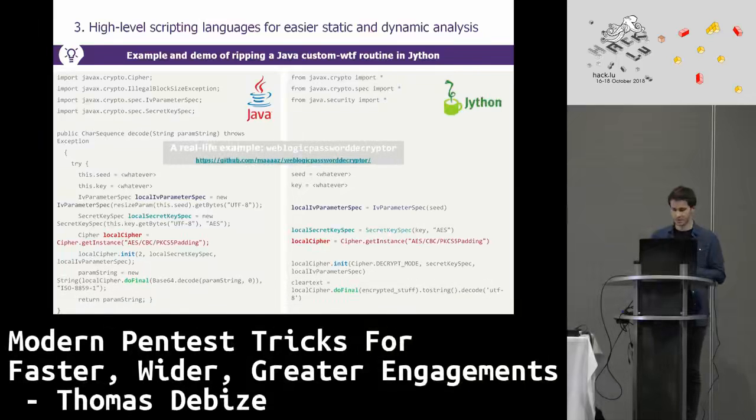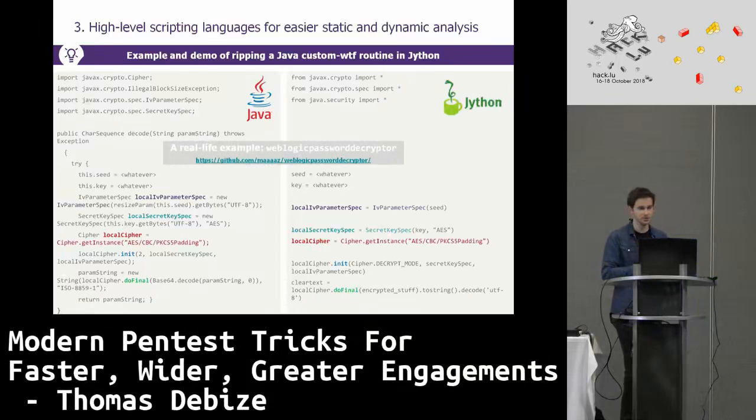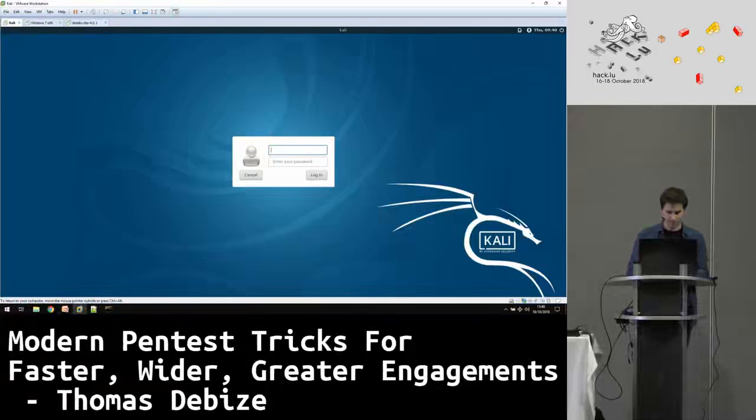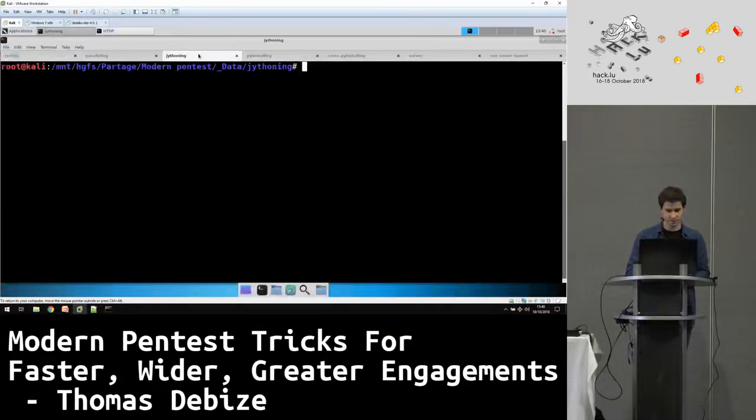And it has some real-world application. I wrote my script to decrypt WebLogic passwords. I could not do it in Python, so I did it in Jython. You just need Jython again: apt install, yum install Jython, and that's it. Let's have a demo for this. I want to convince you that it's pretty easy to use.